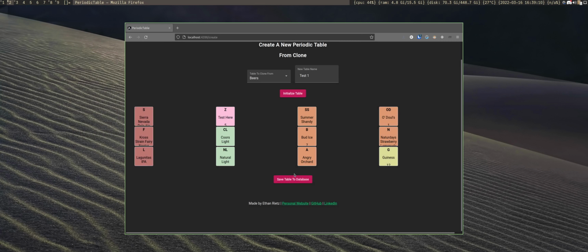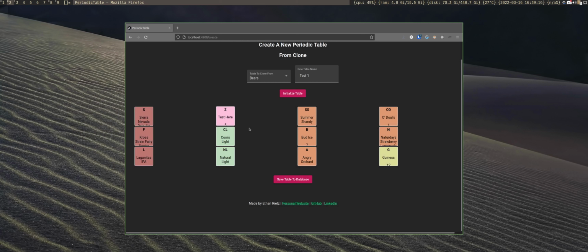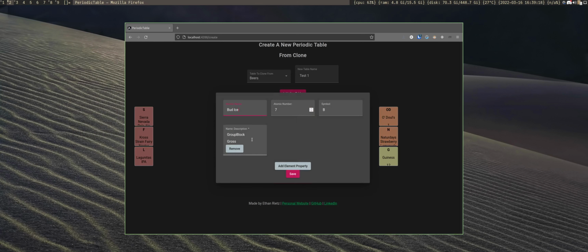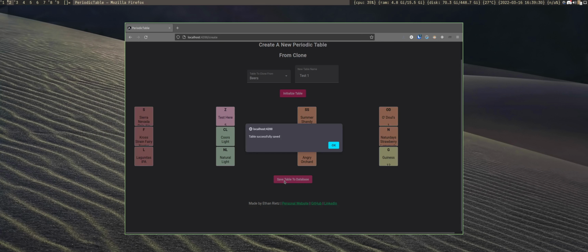And hit save. And you can see it immediately, since I changed the group block to foo, it dynamically changed the color. I can show you that again here. Bar. And hit save. And we have a new color. Okay. And finally, we can save this table to the database. And table saved successfully.